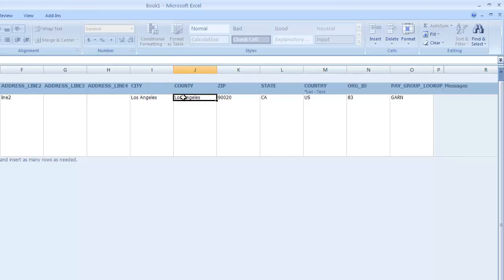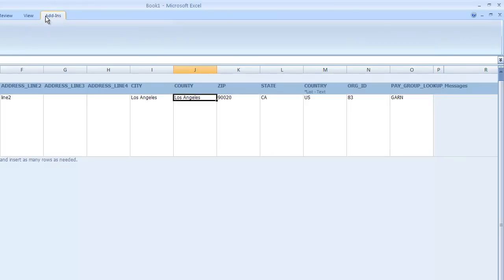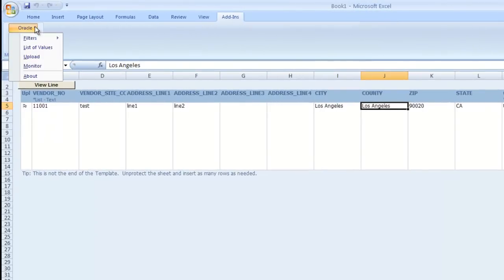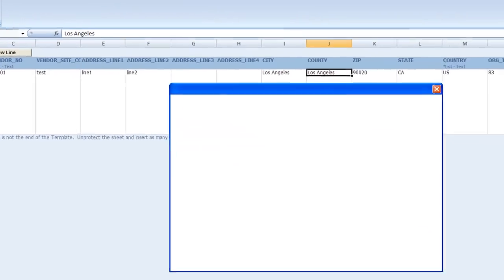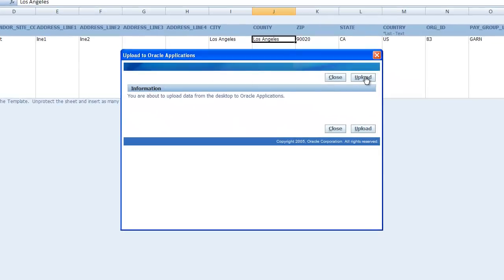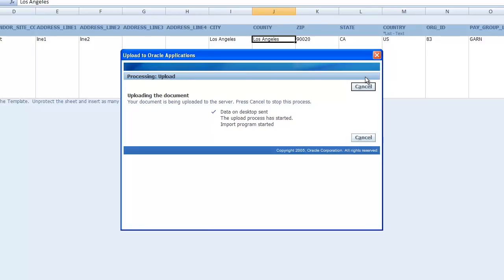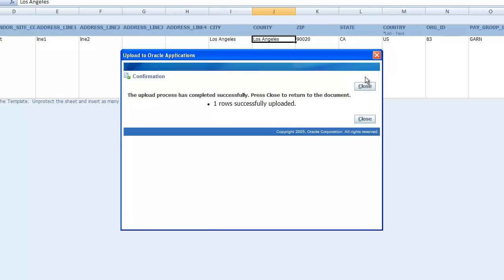Once I do that, you'll see a small toolbar here called add-ins. Click on that, and you will see Oracle. Click on upload, and then click upload here. This took a while, and once we see this process, the upload process has completed successfully. Press close to return to the document, and one row successfully uploaded.